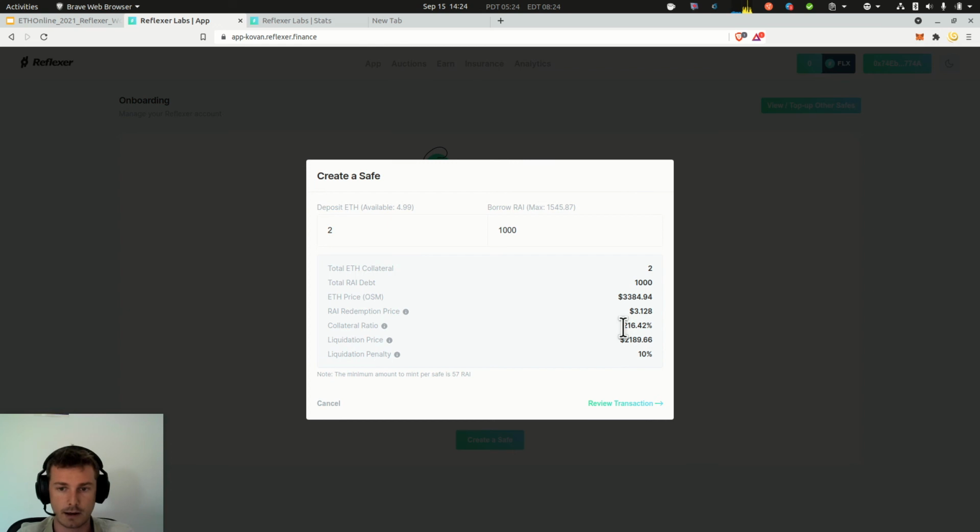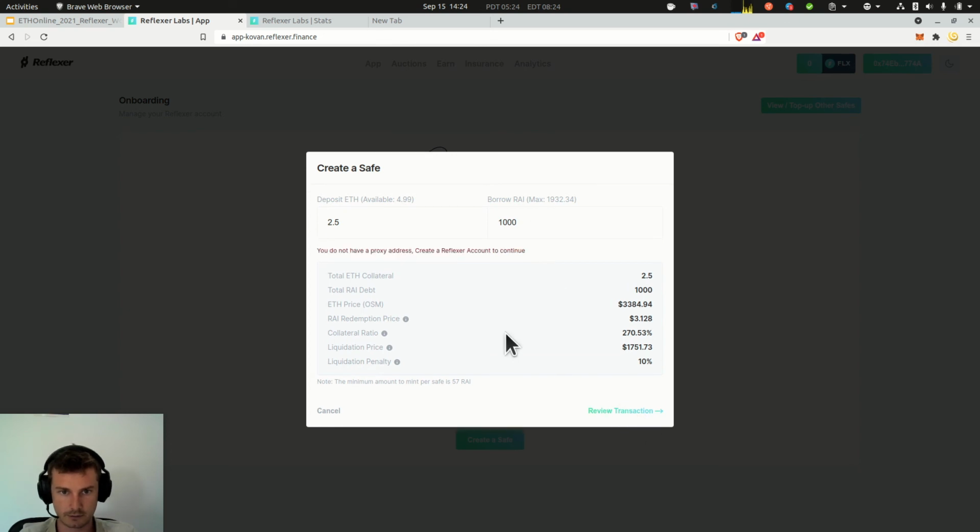I have a collateralization ratio of 216%. That's, I think, not safe. I mean, we can go to 270% by depositing more ETH. And I will get 1000 RAI into my wallet.